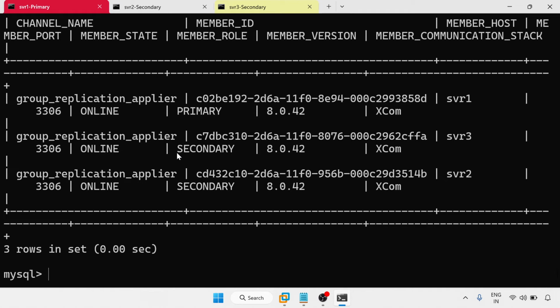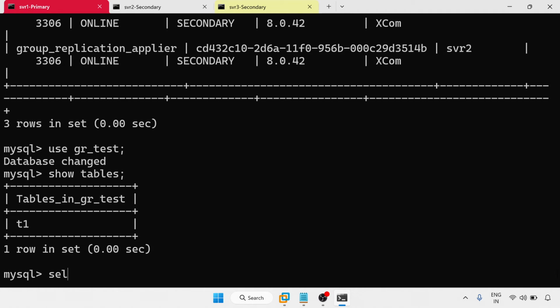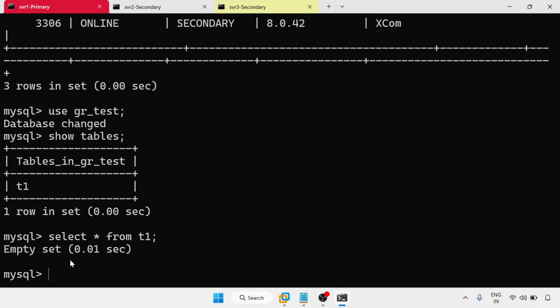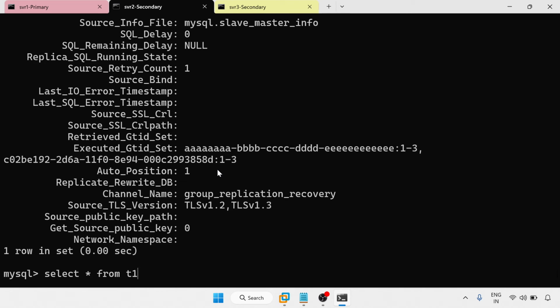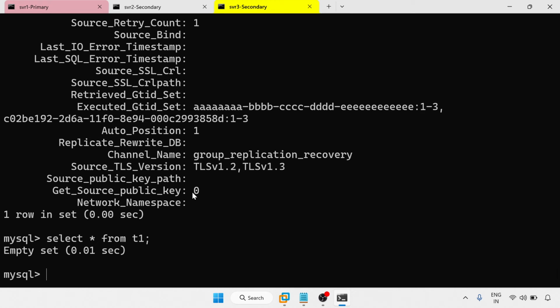So now what I'll do, use gr group replication test, show tables, select star from T1. Let me run this one. We don't have any data. Similarly, let me check with the other server. Empty set, empty set. Okay, we don't have any data.